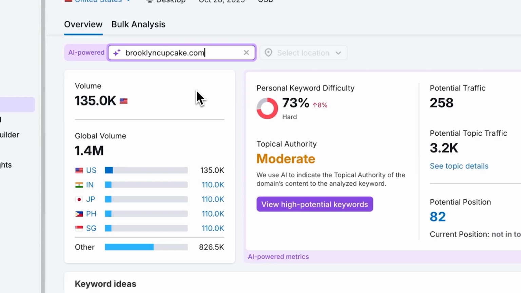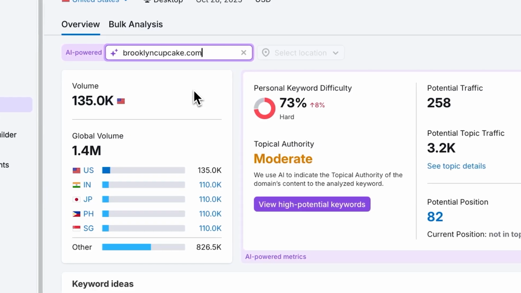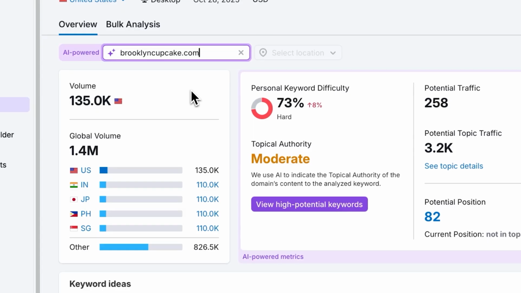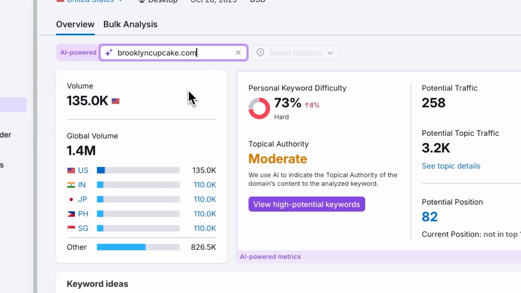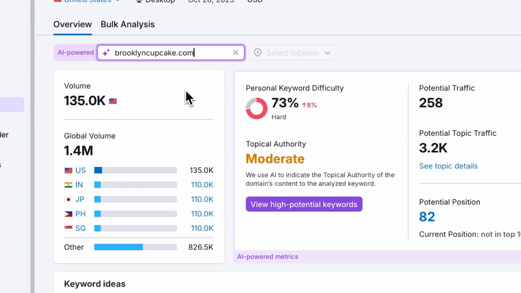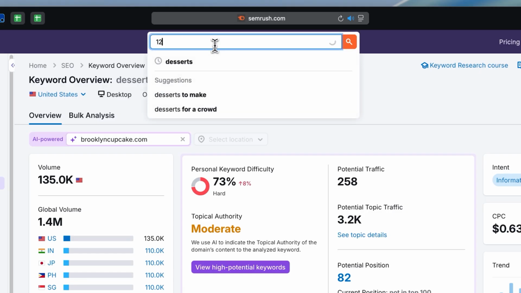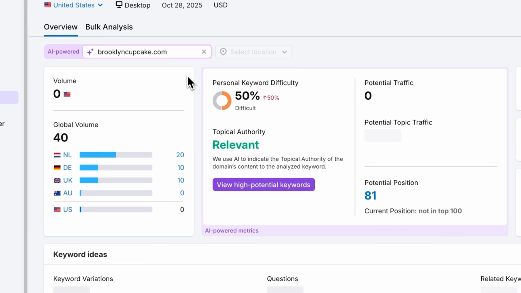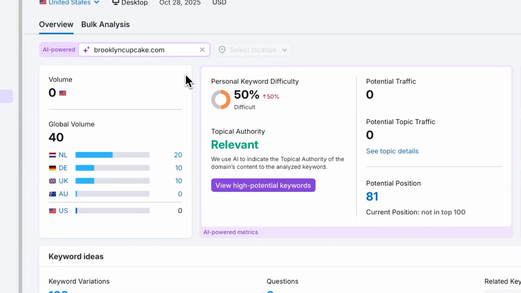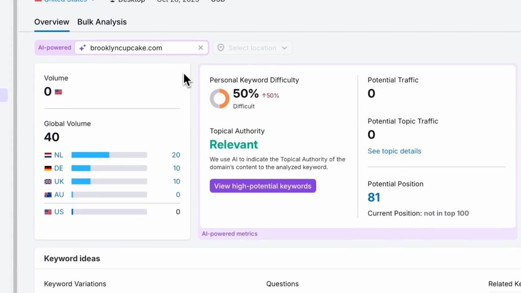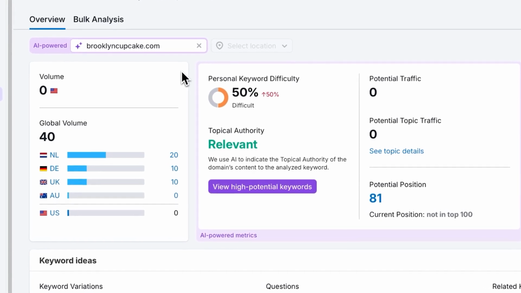Look at the metrics. Search volume is huge, but the personal keyword difficulty is hard. That tells you this keyword is unrealistic for a small cupcake business. Try your second idea, 12 cupcake box. This time, keyword difficulty is low, but search volume is tiny. Ranking for it wouldn't drive much traffic. Now you're not guessing. You're finding the exact phrases your customers are already typing into Google.